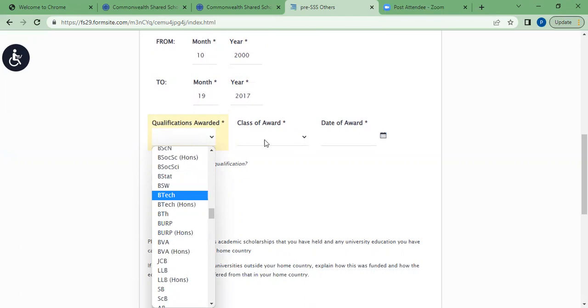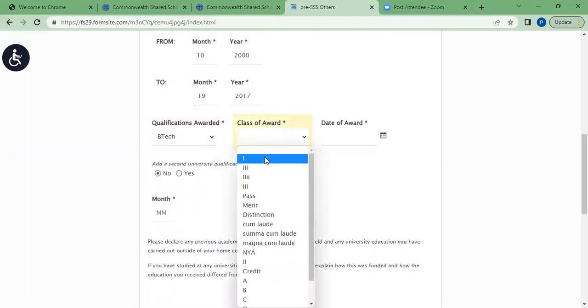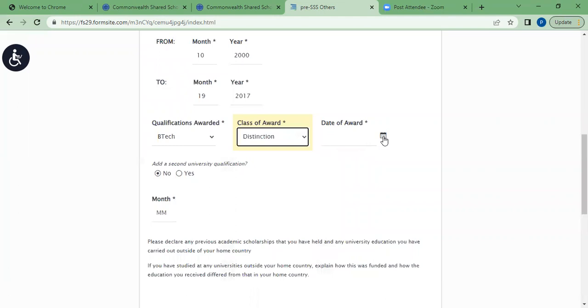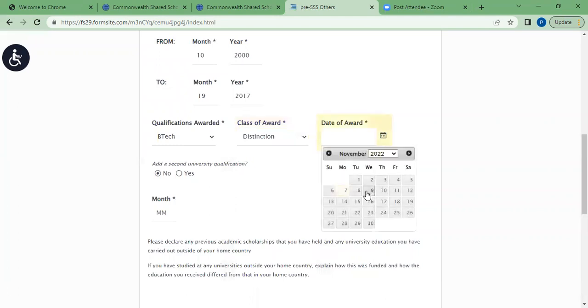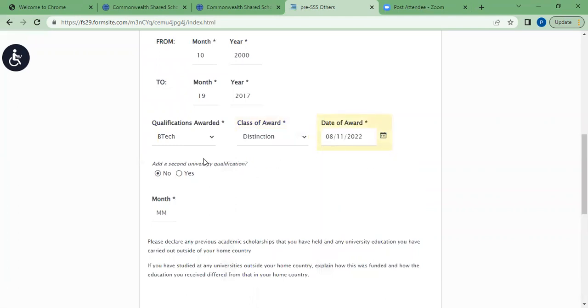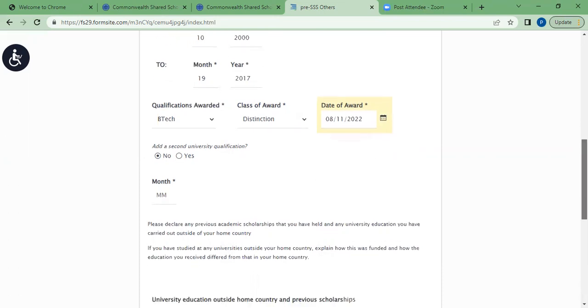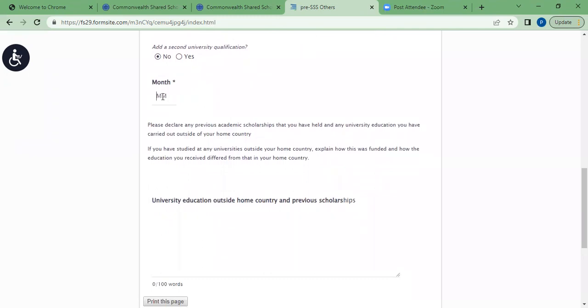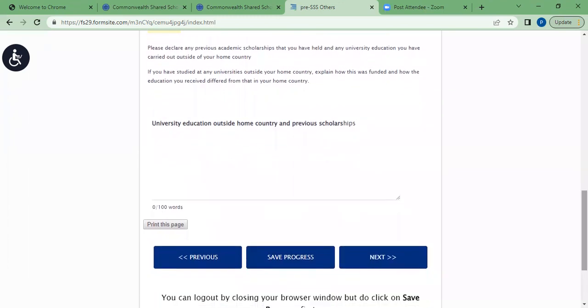Let me just say BTech. Class of award: are you a first class, a 2-1, a 2-2, a pass, a merit, distinction, whatever? Pick the one that says on your certificate. Date of award, just put it there. I had a second university. If you have more than one, because some people already have a masters and they're still applying, you can add that. So I'll just leave that. Whatever your qualification is, you add that there, and then the month that you were awarded the certificate, you fill it there.